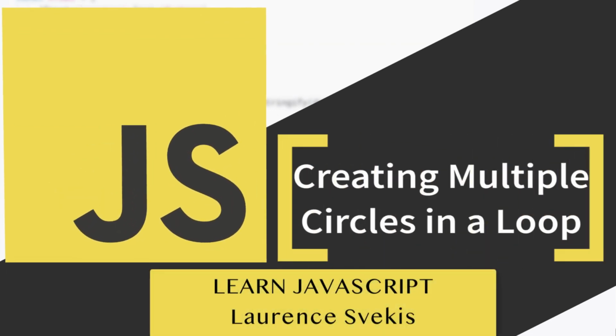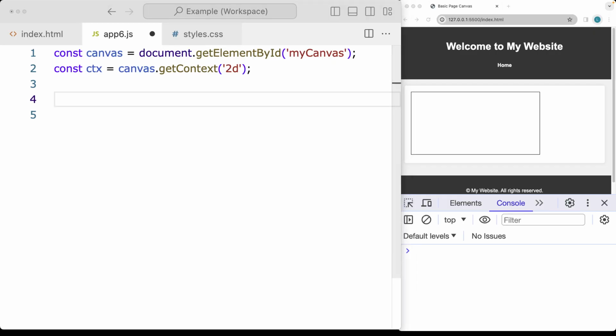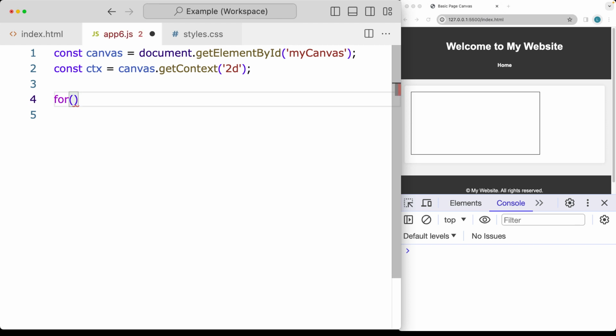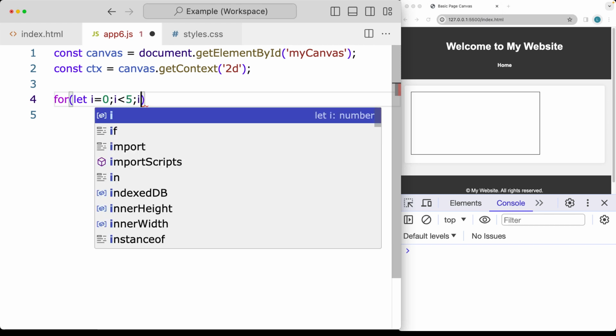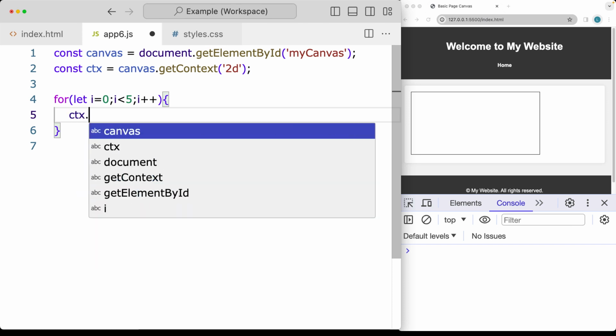This lesson we're going to be drawing 5 circles across the canvas area using a loop. You can use loops in order to create multiple lines, so let's go ahead and select our canvas element and have it ready to write to it, and then create a for loop within our JavaScript code. So we'll let the value of i equal 0, loop through 5 times, increment i by 1, and then this is where we're going to write the drawing code.